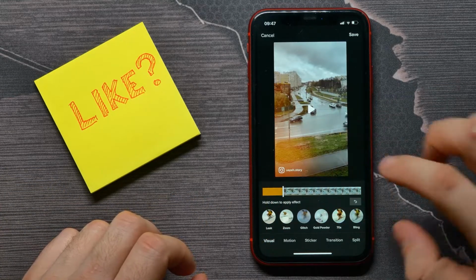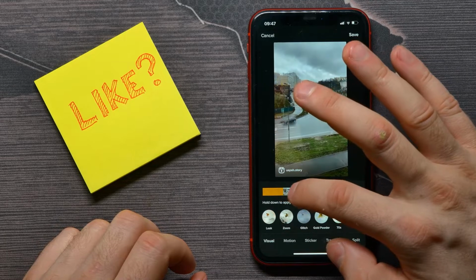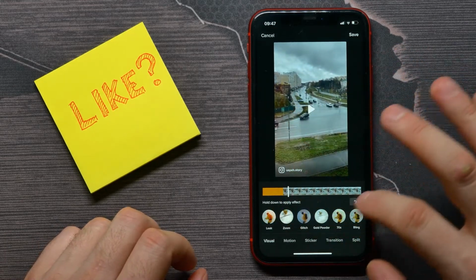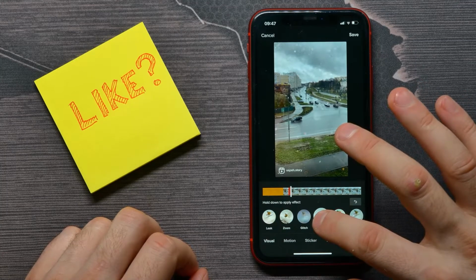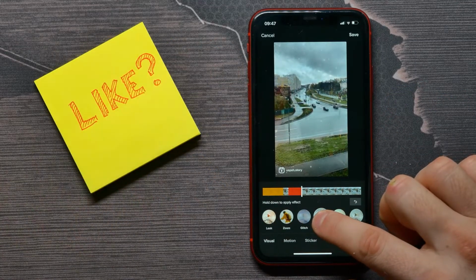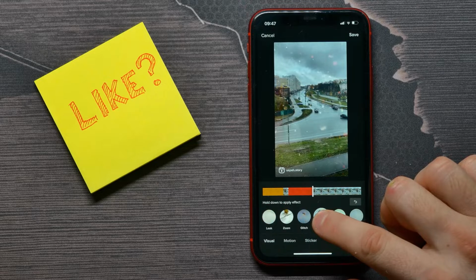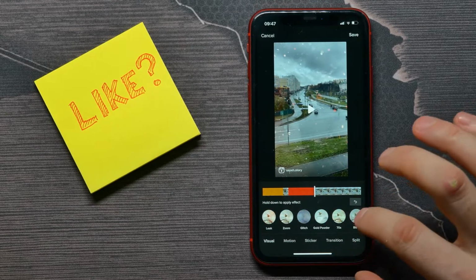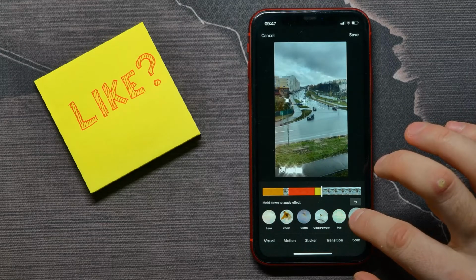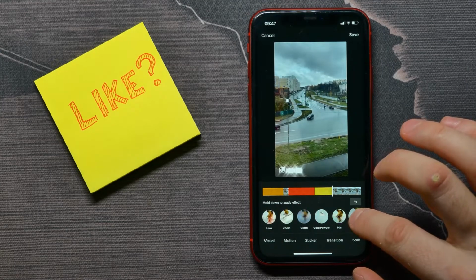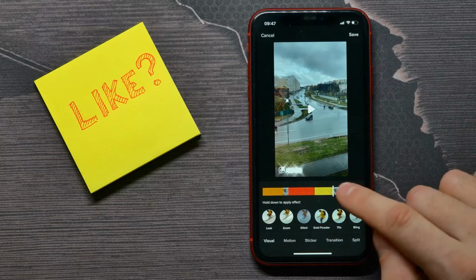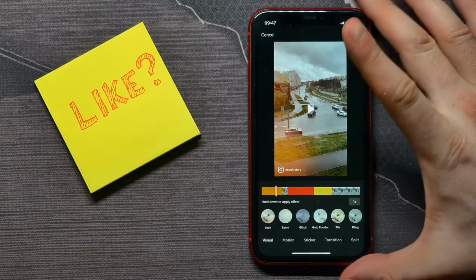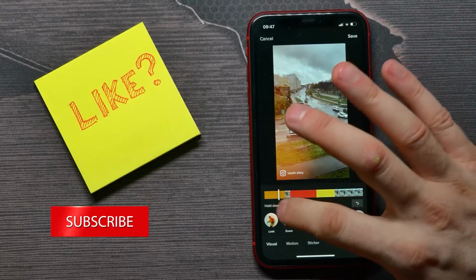Next I can move the playback marker to any place, and now I can tap on another effect. I see now how it works, how it will look like, and when I release my finger I can now use another effect, just like that.